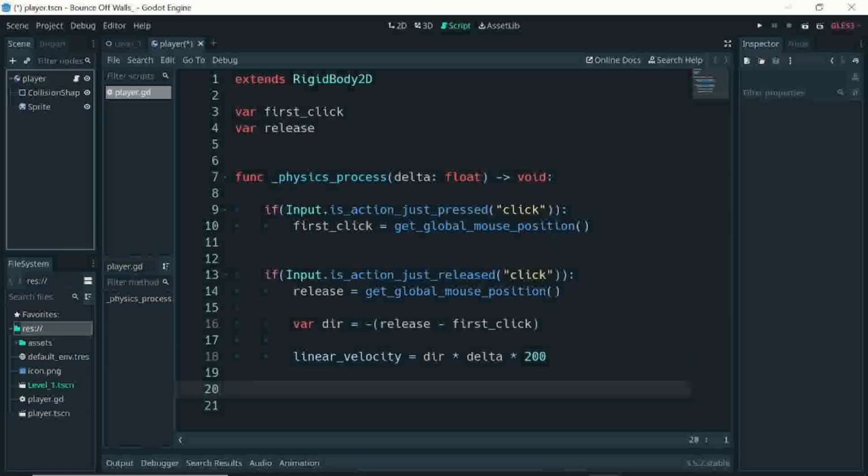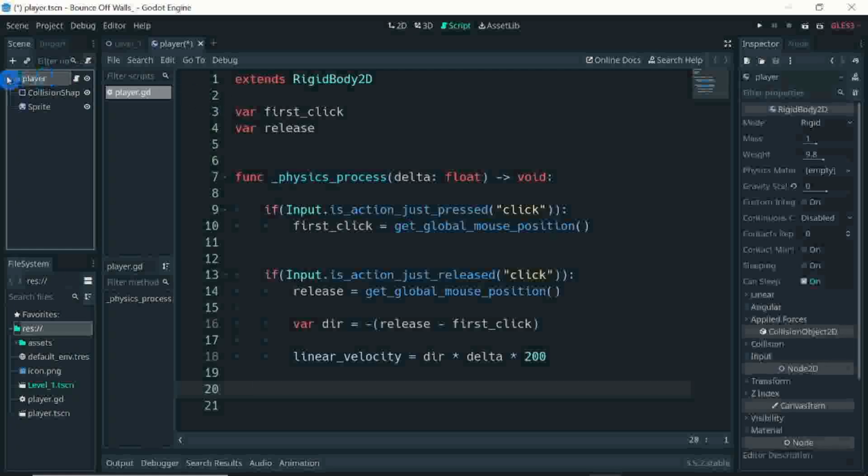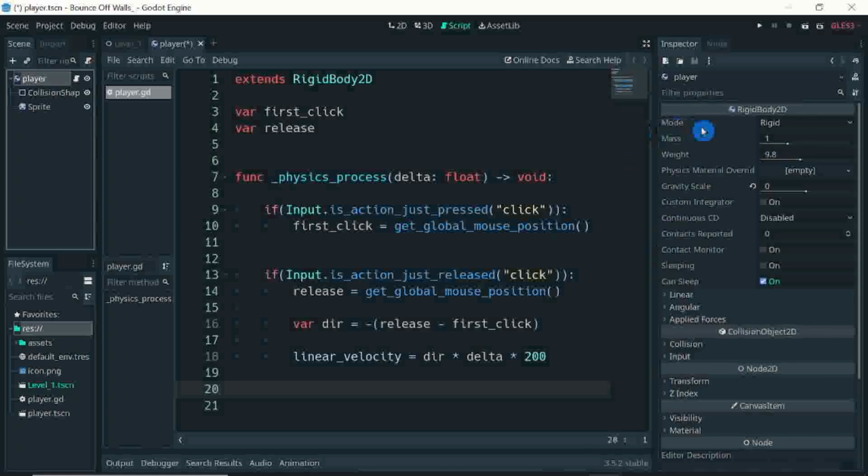The last thing you have to do is to make a few settings in the RigidBody. Click on your main node here, go to Inspector. And here, at Mode, I chose Character. Add Physics Material Override. Select New Physics Material. Then click here on Physics Material.